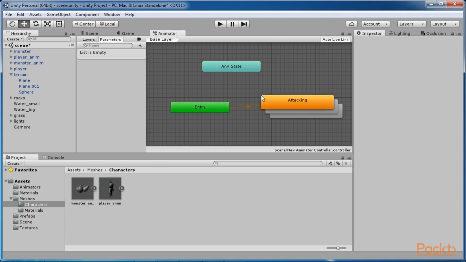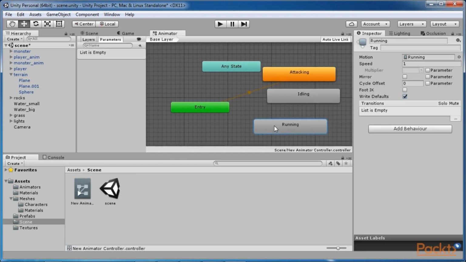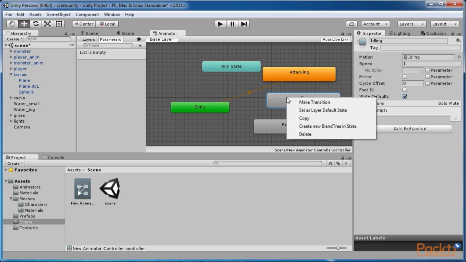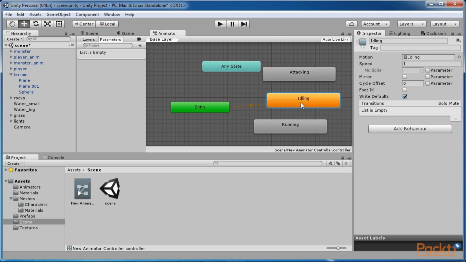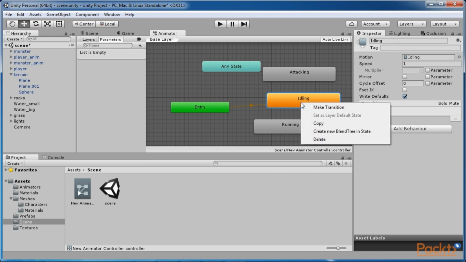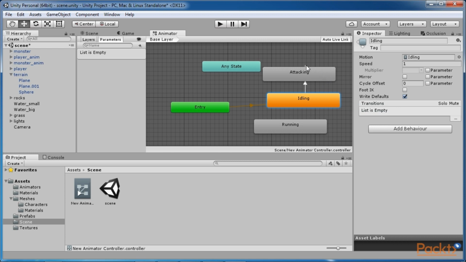Alternatively, you can also drag the mesh to the animator window without expanding it, and that will directly add all of the animation clips contained within the mesh. Next, we will make a transition from the idle state to the running state by right-clicking on the idle state and select Make Transition from the pop-up menu.